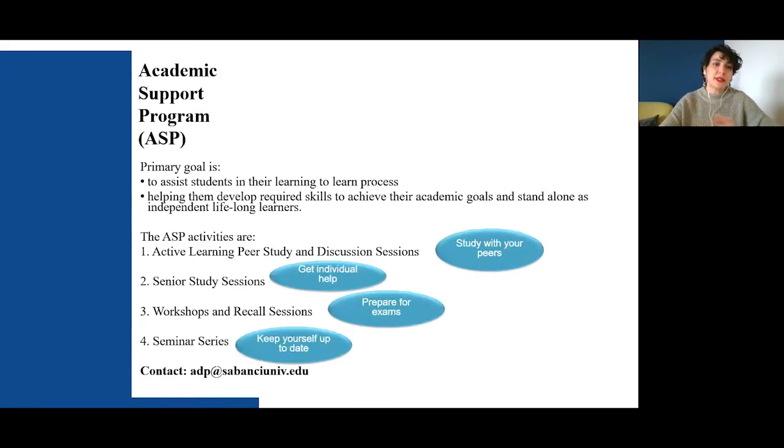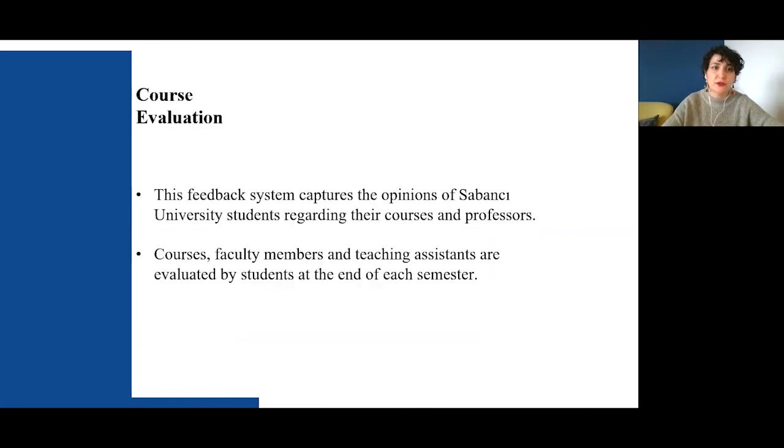Academic support program is another subunit in SIAD. Like I said, for those of you in your Erasmus year, most of the sessions are irrelevant because they are made up for the freshman courses. But for workshops and recall sessions, you keep up with MySU announcements. They provide some workshops with faculty members on different topics, projects, and interesting areas of work which you might want to hear about. So the seminar series are always put through the announcements on MySU.